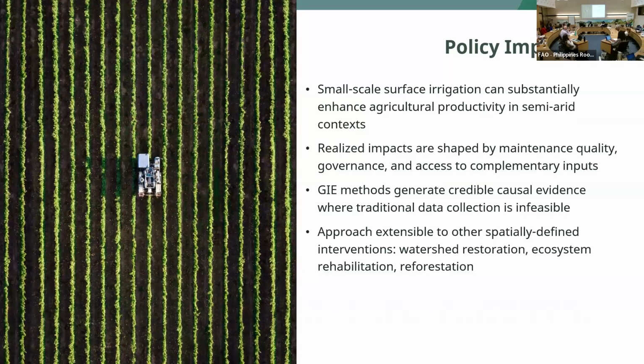The two main policy implications that stand out are that small-scale irrigation can substantially enhance agricultural productivity in these semi-arid contexts. That is an important evidence contribution in a region where irrigation investment decisions are often made without rigorous impact data because of how difficult it is to get this data on the ground. Spatial heterogeneity in program effectiveness also suggests infrastructure alone does not guarantee productivity gains. I think this was one of the findings by Kunwar in one of the sessions yesterday. So sustained maintenance, governance, and complementary inputs also influence the realized impacts.